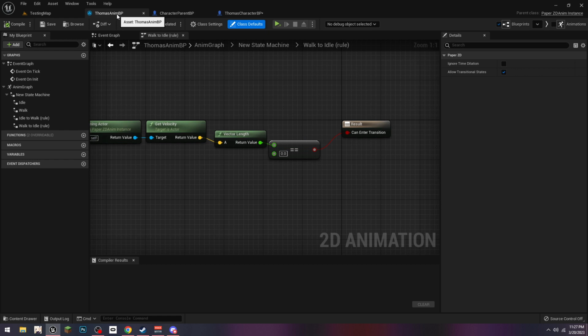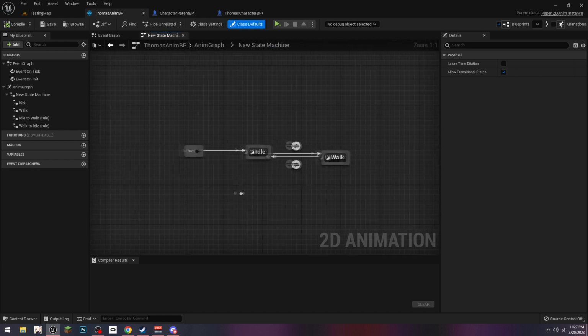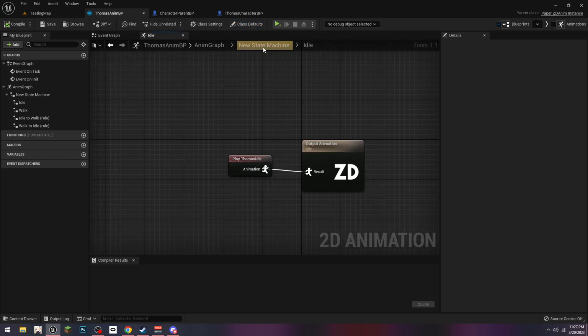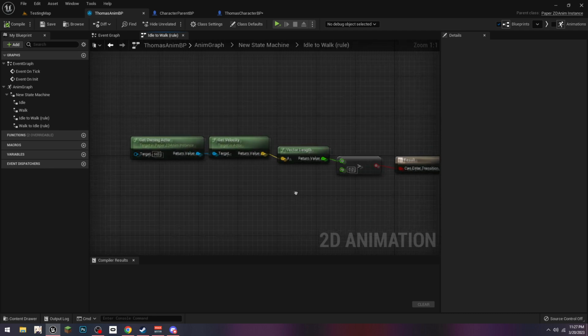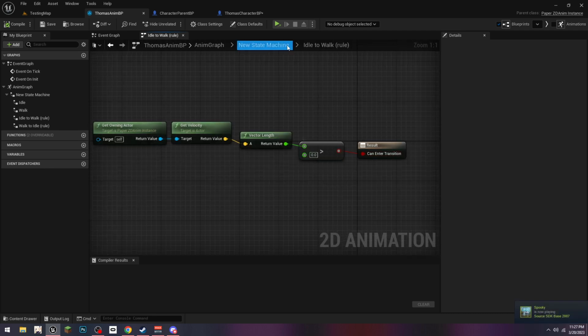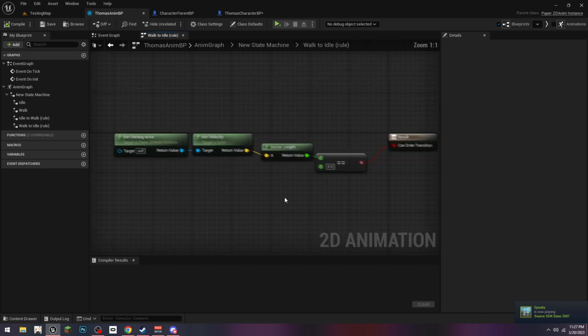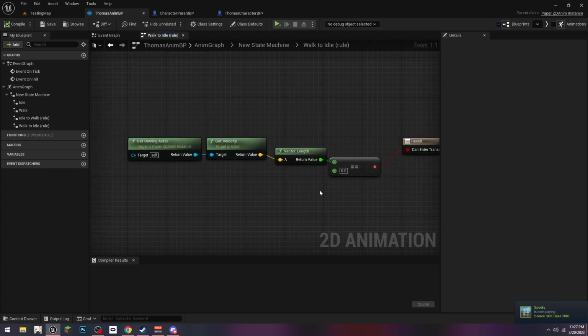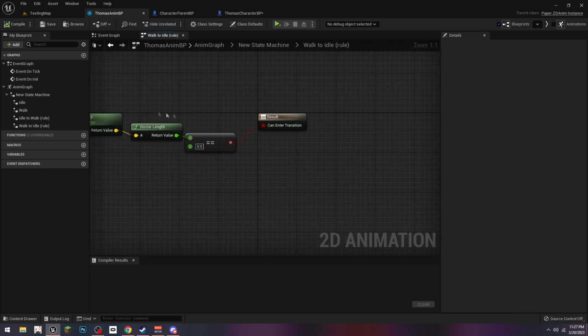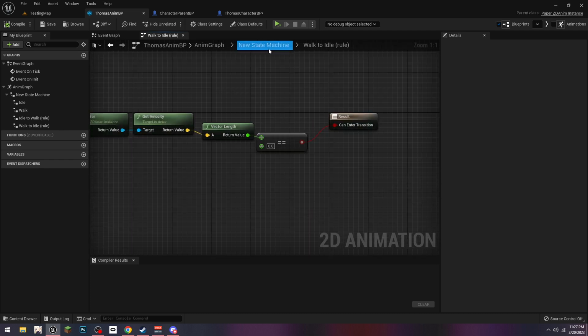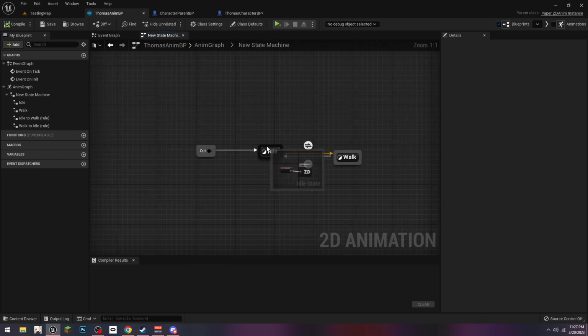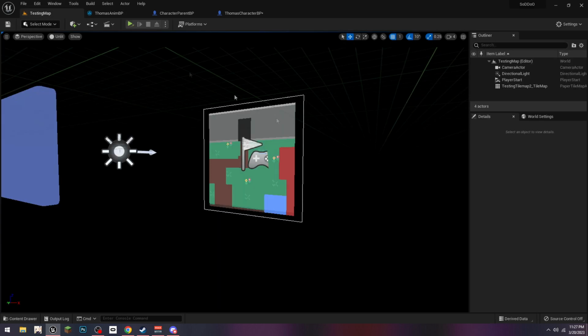And for the actual animation, this is what I've got. Again, I'm using Paper ZD, so we got the idle. And if velocity is greater than 0, we're walking. If it's equal to 0, as in not moving at all, then we're not walking. And we don't want to say if it's less than 0, because less than 0 implies that we're walking backwards. Yeah, that's what I got.